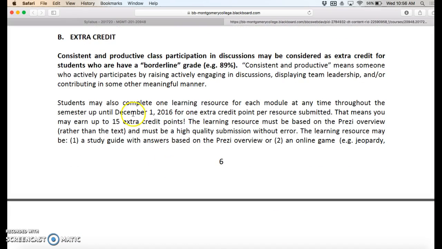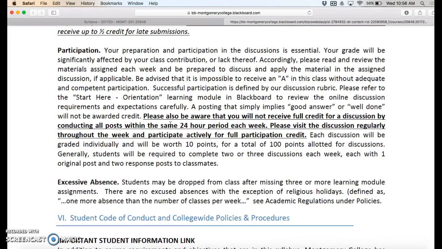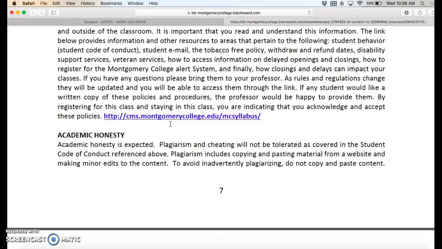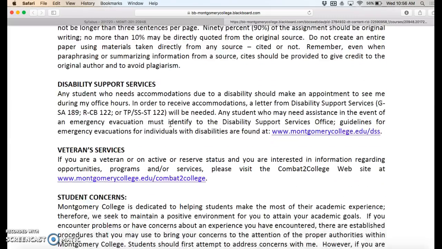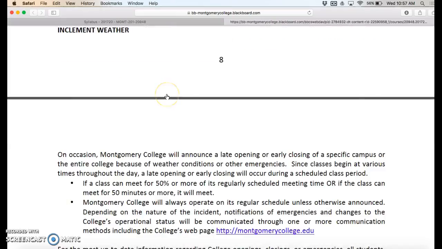There's more information here about extra credit available for the class for those of you that are interested, and about class participation. School policies are listed here for you. You'll also notice our withdrawal and refund dates.